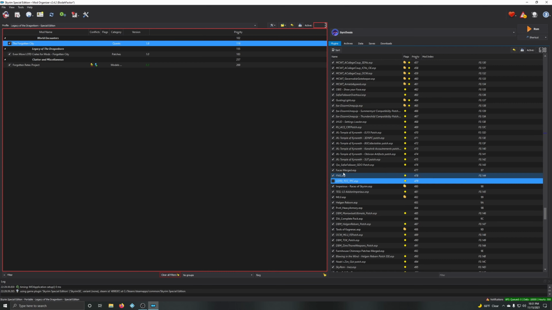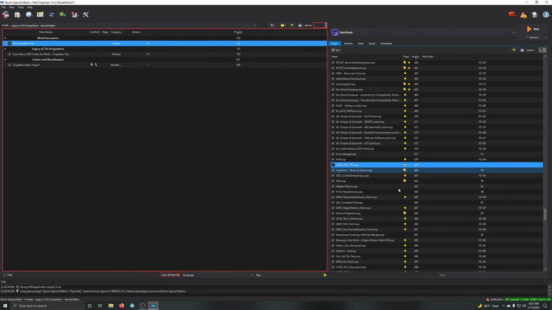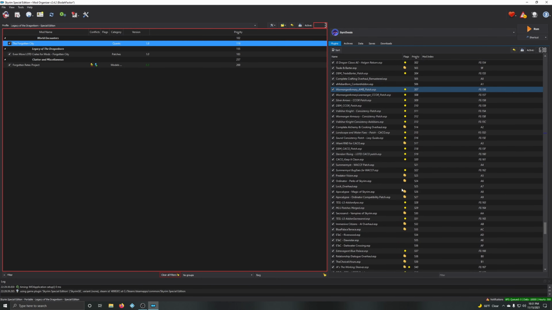The reason why I'm disabling it instead of just removing it is that I want to make sure there's no other mods down the line that use this plugin as a dependency. So keep scrolling down. What have we got?